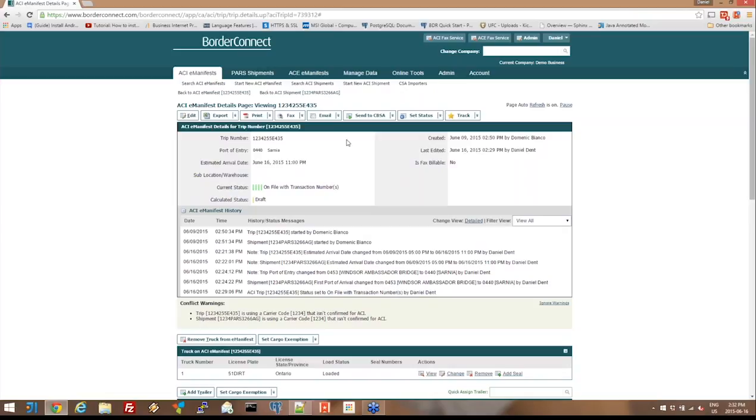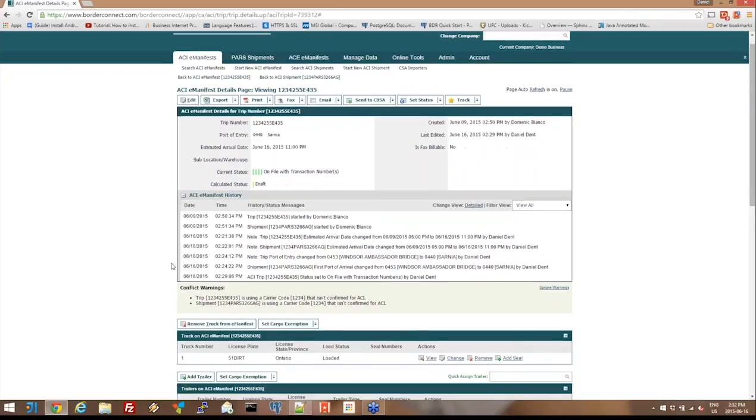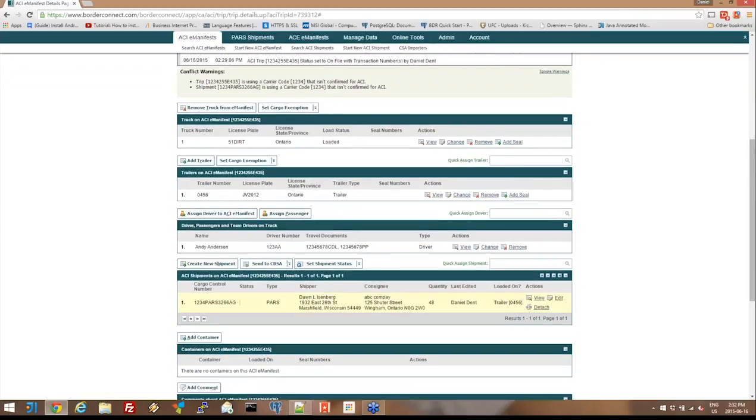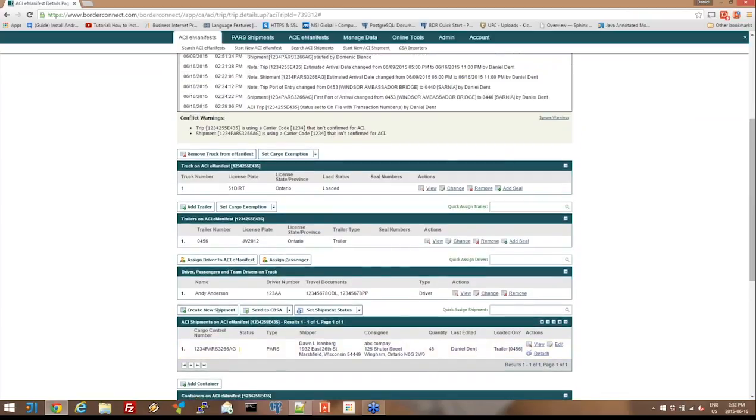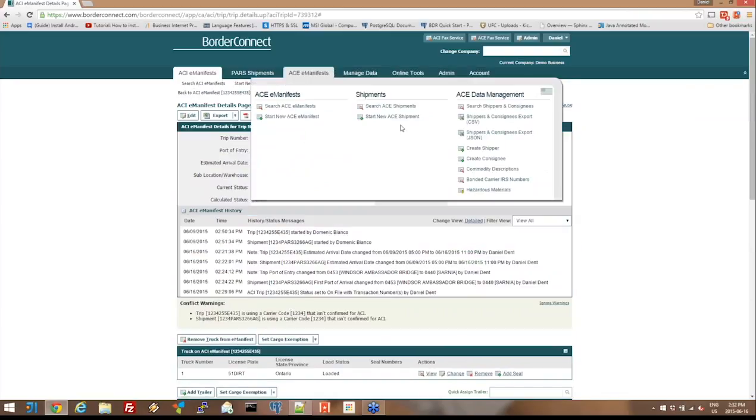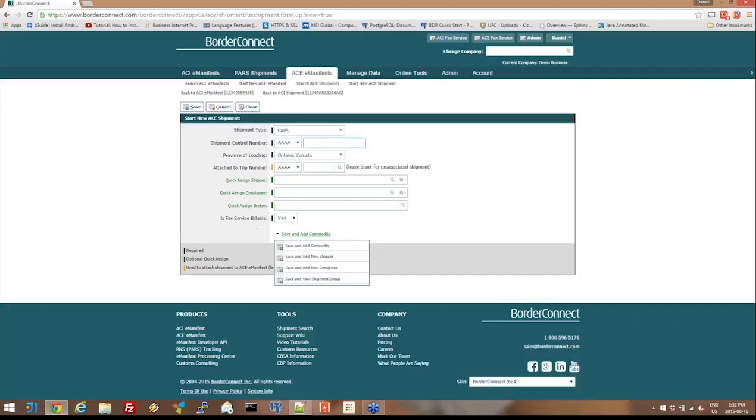Whereas in BorderConnect, if I've entered in manifest details, so for example, when I added in Jen's Farm, if I wanted to create an ACI shipment using Jen's Farm, I'm not going to go through this, but I'm just going to show you that information is available for me to use.